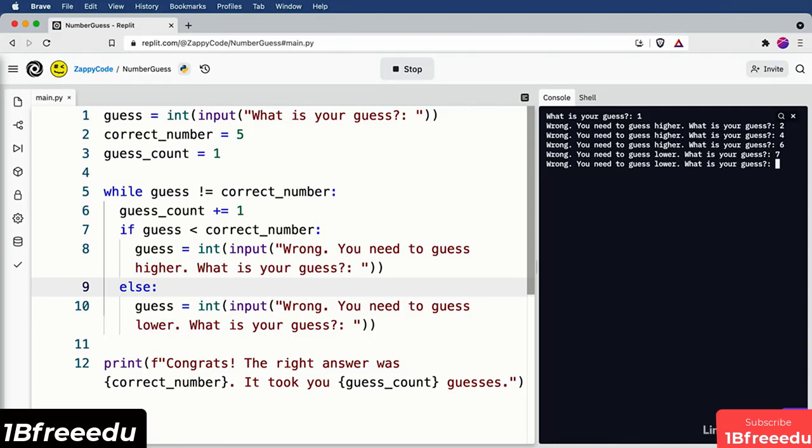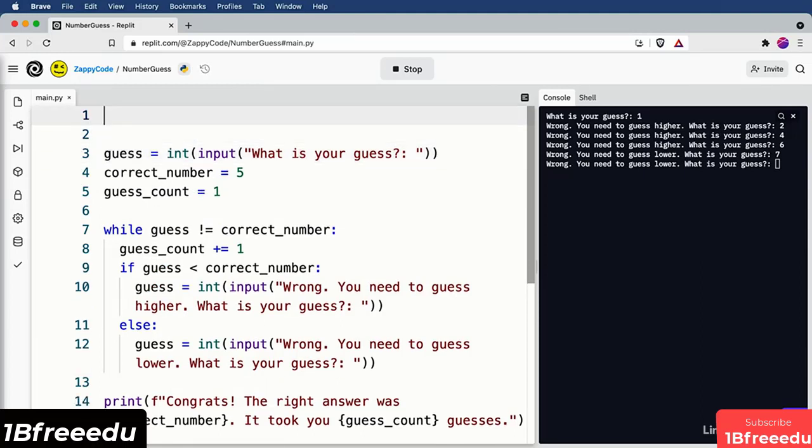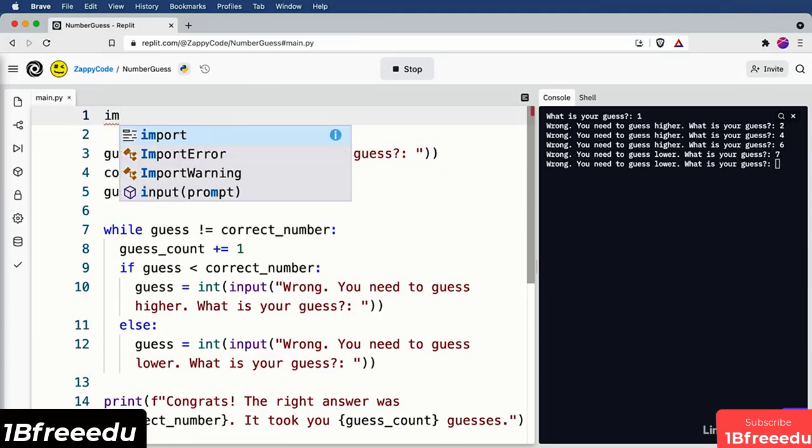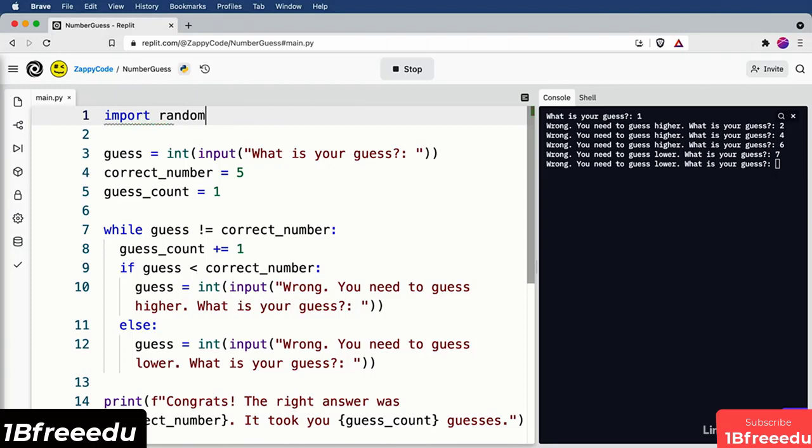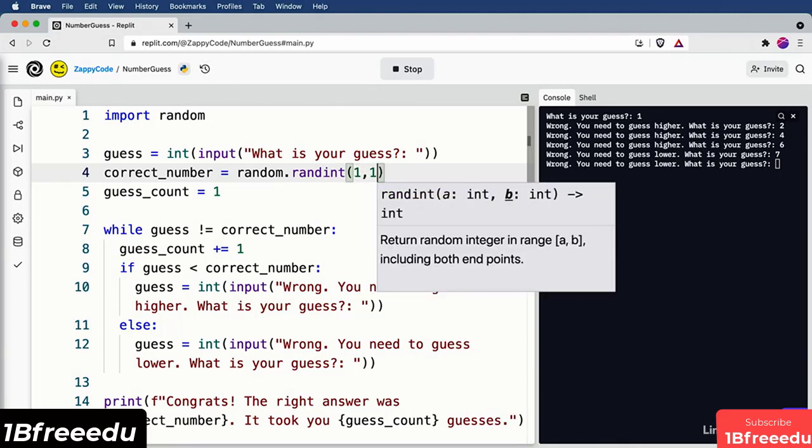The next bit is that the answer is always the number 5. We need to fix this. Because we're going to be using randomness, we need to make sure that we import random here so that we can use this library of code. And so I'm going to say, instead of the correct_number always being 5, I'm going to say random.randint, and I want it to be between 1 and 100.